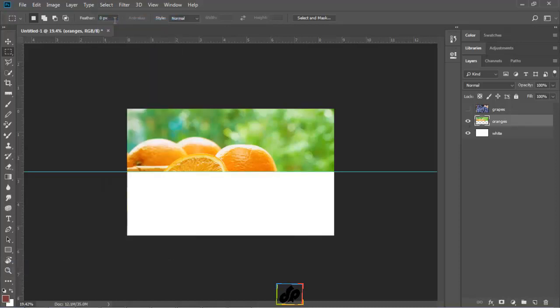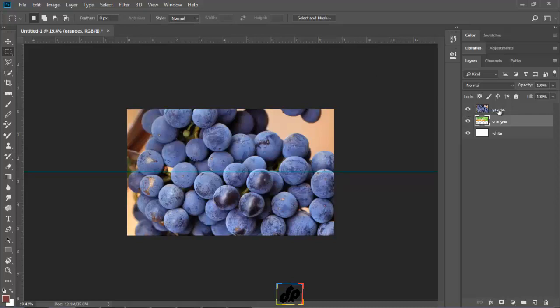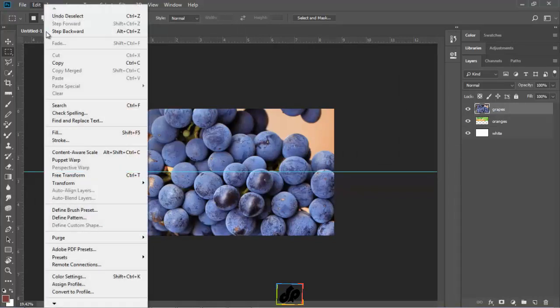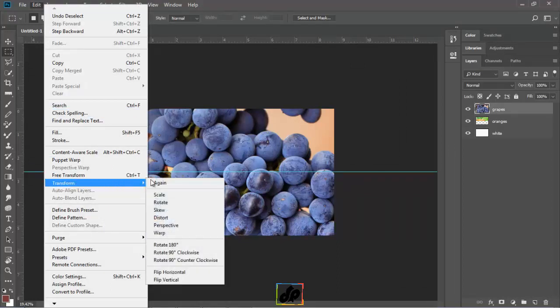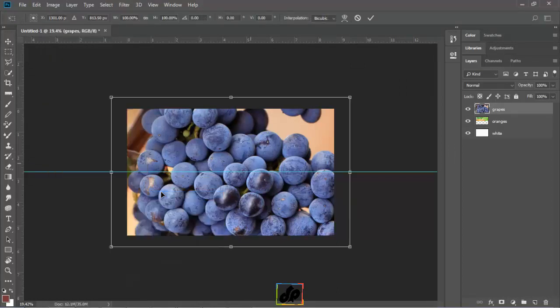Now, we will toggle on the eye icon and make the grapes layer visible and again do the same thing as we have done earlier. We will first choose Edit, then Transform, and then Scale. This time a little smaller in size to begin with. Therefore, we can see the corners of the transformation handles.